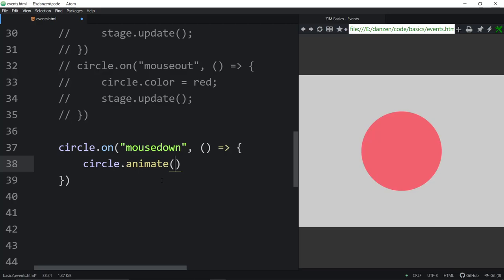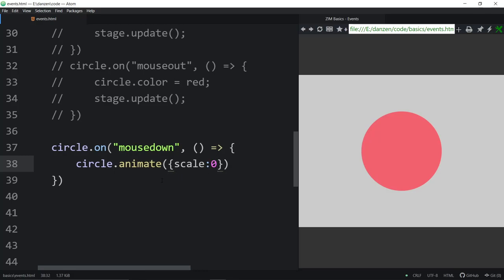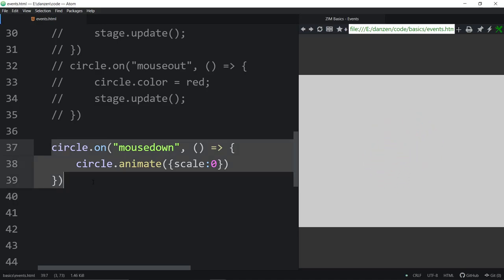Circle.animate to scale of 0 in 1 second. Okay, you ready? So as soon as I mouse down on that, it wasn't even a mouse up. I pressed down, I was still holding the mouse down, and off it's gone. So that's a mouse down. So there's a mouse down as well.